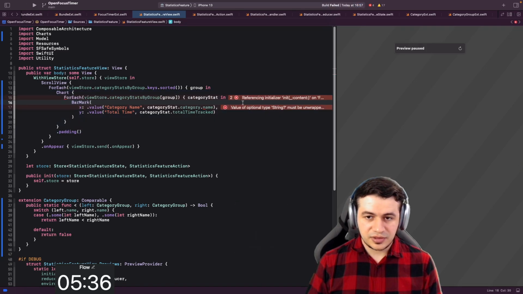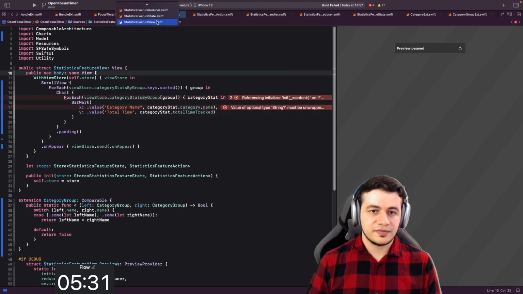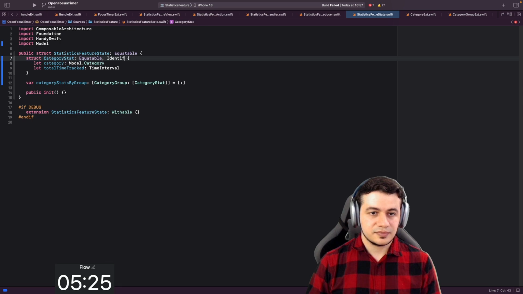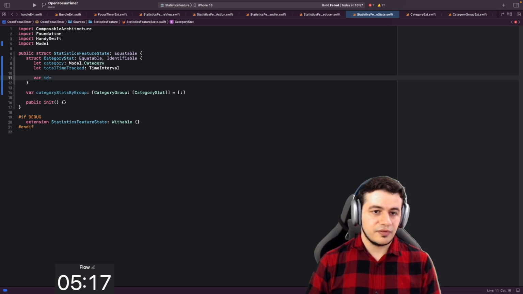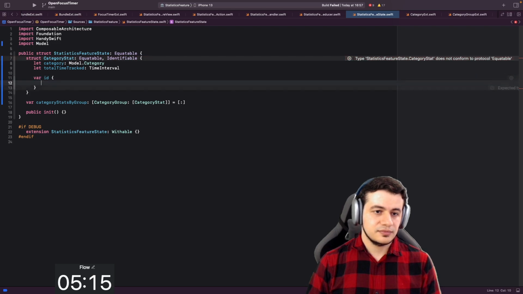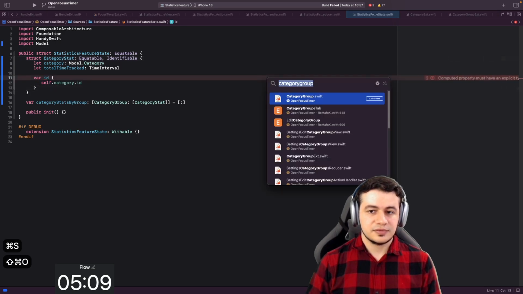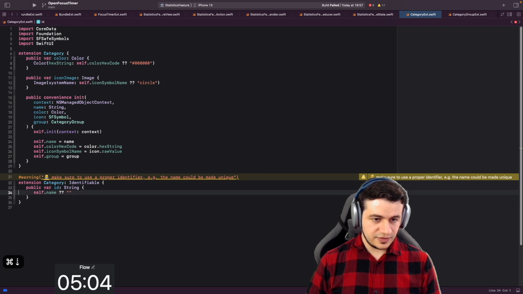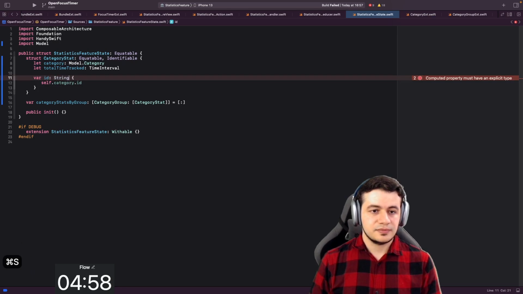And it's not building because for each requires that category starts conformed to identifiable. So let's conform it to identifiable. And the ID is, I would say, the ID of the category. So category.id, is it identifiable? Category extension. Yes, it's identifiable. And I just use the name. All right, that's fine.